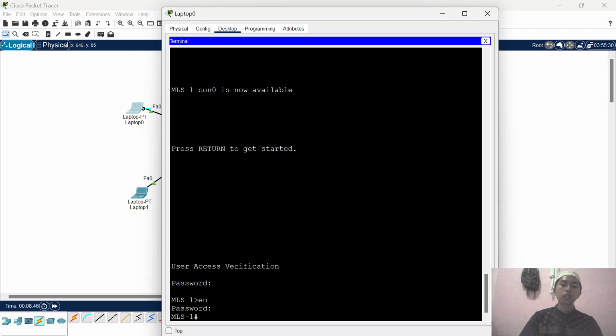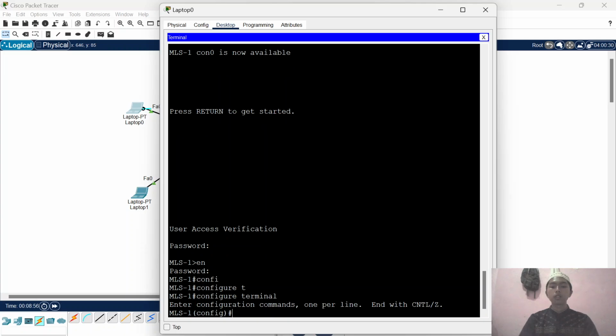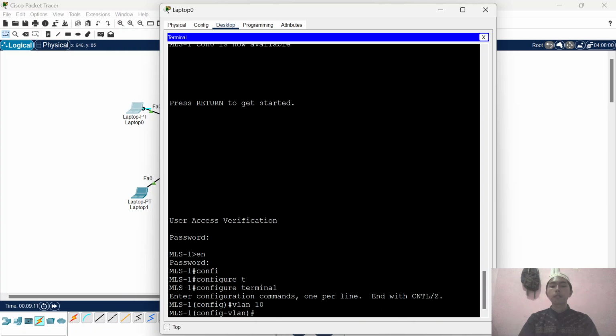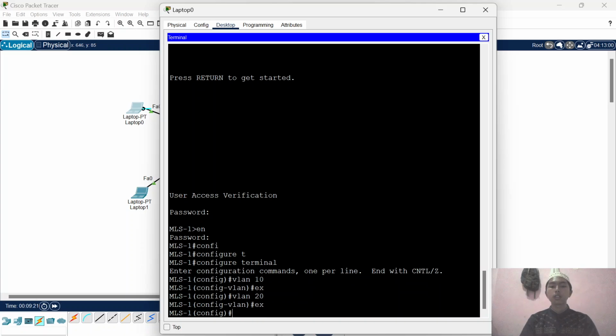Okay, so after setting the passwords, now I'm going to start configuring the VLAN. Just type the command vlan 10, or another ID. You can choose any ID, and for this example I'm going to use 10 as my ID, and I leave the name as default. And then the second, VLAN 20, enter and exit.